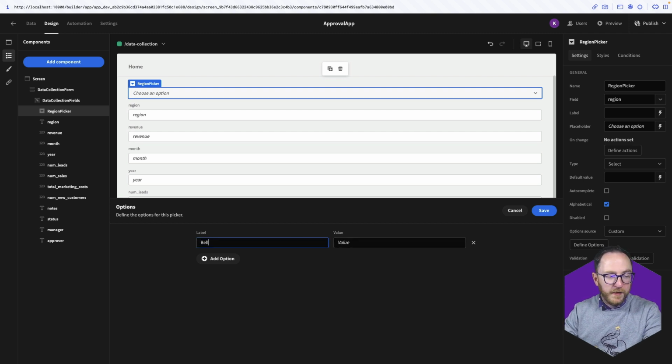So I'd have Belfast and Belfast. The benefit of this is that they can differ, the labels and the values can be changed. The disadvantage of this is that I have to implement this each time and add these options in.